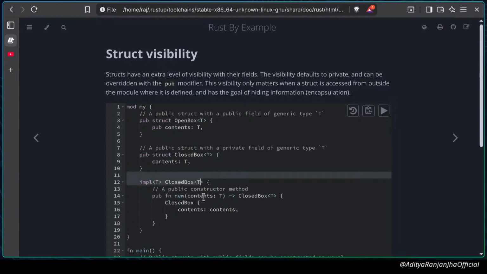So we are creating a new function which takes the content and gives us a result which is of type closed box. And yeah, so this new function takes a content, it puts it inside a closed box, and we get a closed box.